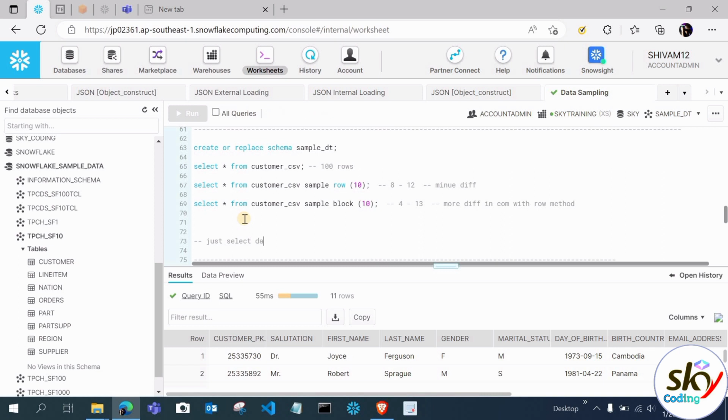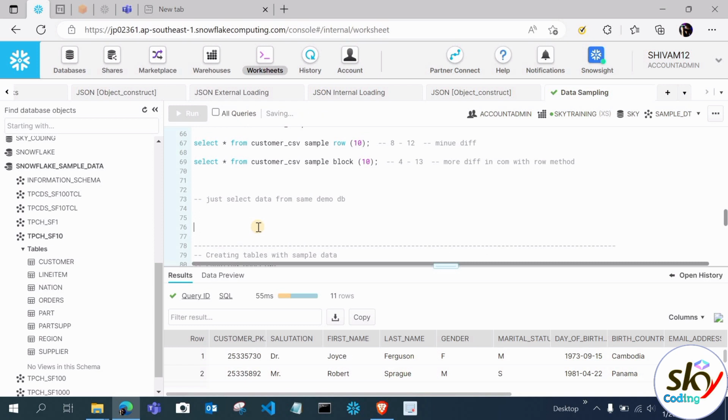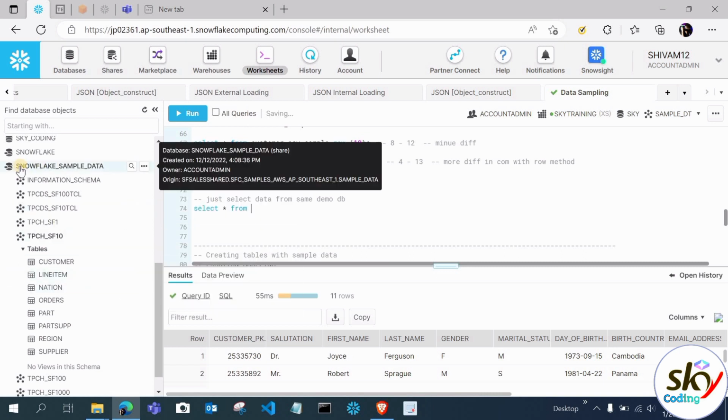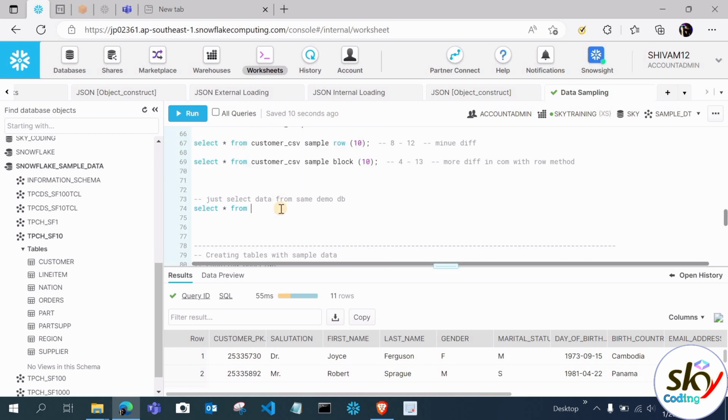Let's check the data from the sample demo database, which is available to us from Snowflake only. We will fire the query over there. Let me type select asterisk from, and after that my database name is snowflake underscore sample data. Let me copy the name from here. This is snowflake sample data. This is basically the database name, and the schema name is this one.